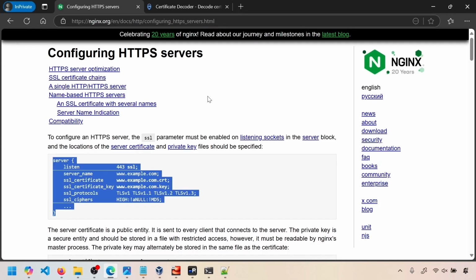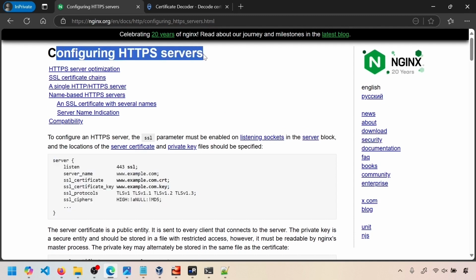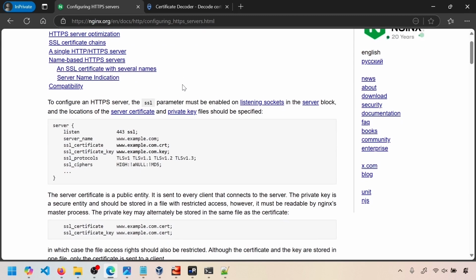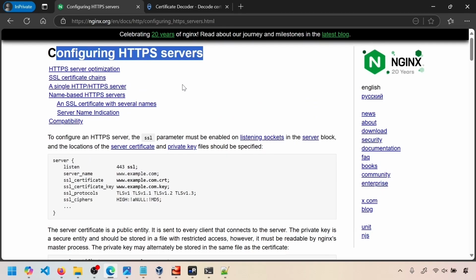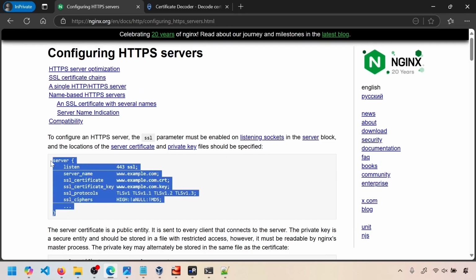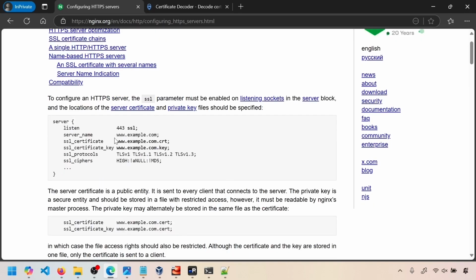So this is the documentation of nginx we are looking at, Configuring HTTPS servers. nginx has a config file, and in that we have to put pretty much something like this. As you can see here, this is the certificate we are going to give, and this is the key we are going to give, and there are additional settings to restrict the protocols. So it is supporting TLS 1.1, 1.2, and 1.3.